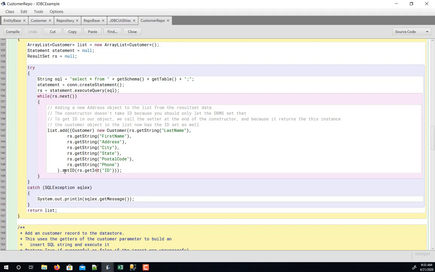We've daisy chained the call to set ID, and we passed in the result set get integer ID on that. So that gives us a new customer object. I had to cast it as a customer object here because probably something to do with the inheritance of entity base, I would assume, but I had to cast it as a customer object here, even though I'm calling the customer constructor. So I call the customer constructor, get all the fields in the customer constructor, set the primary key there as well. So now I have a customer instance right out of the database with every field set, and then I add that to the list.